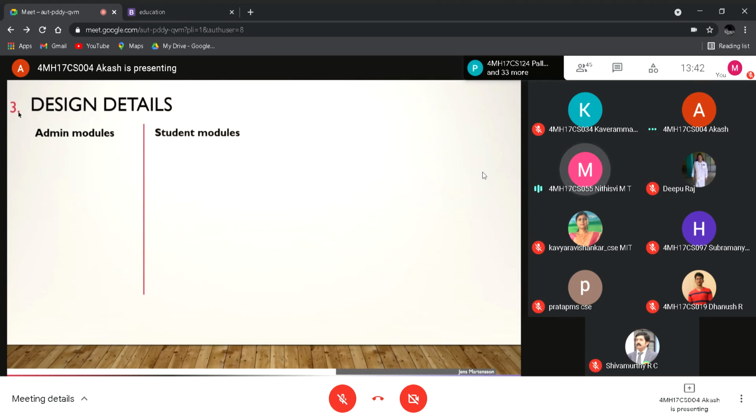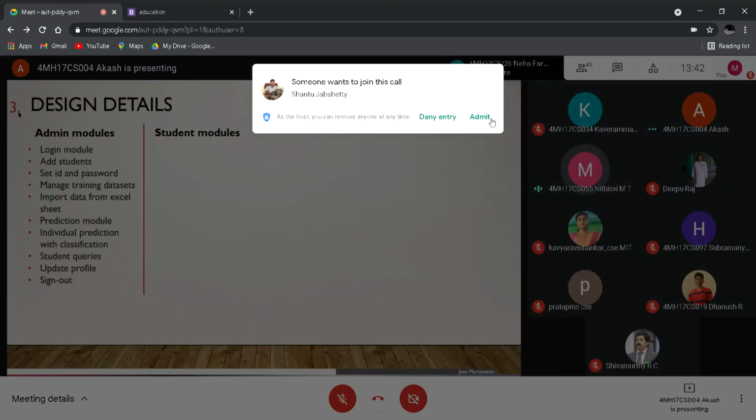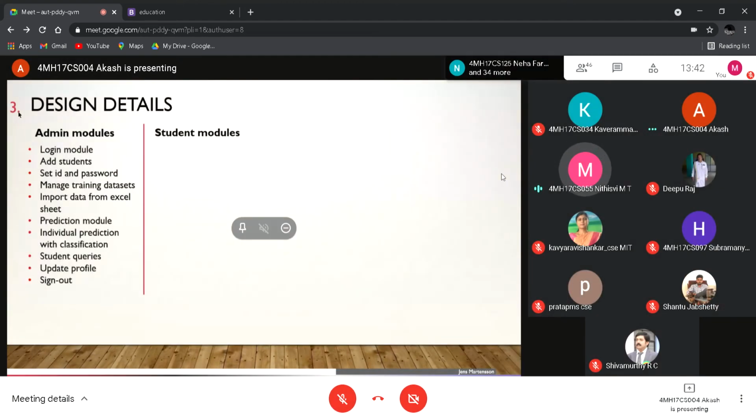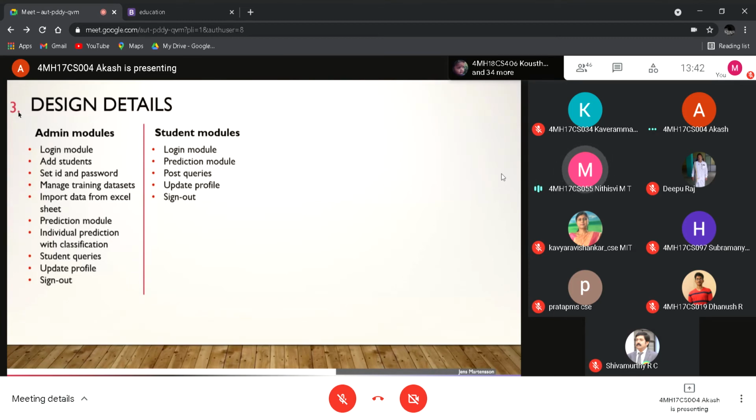So a project has two modules, that is admin and student. Admin is the one who maintains the application, and students are the college students who can post queries to admin. So admin has the following modules. First is login module, where admin can log into the application by entering admin ID and password. And next is add student, where admin can add student irrespective of the department.